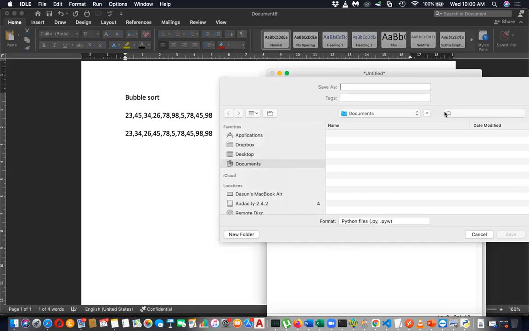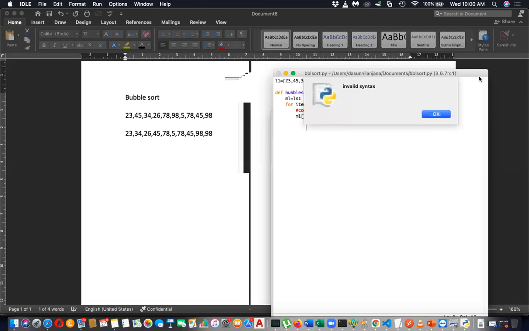I have done nothing, but let me run this. Bubble sort. Okay, because I have not given anything. So let's do something. Let's say then swapping can be done using... So in Python, there's a special way to swap, but not in other languages.